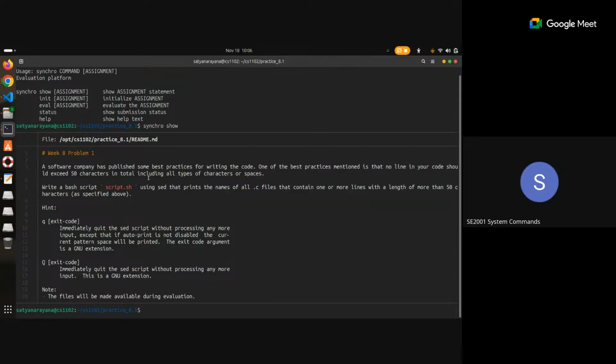A software company has published some best practices for writing code. One of the best practices mentioned is that no line in your code should exceed 50 characters in total, including all types of characters and spaces. In a single line, the maximum limitation is 50 characters only. They want to make the code easily readable, so they made this rule. That's okay.